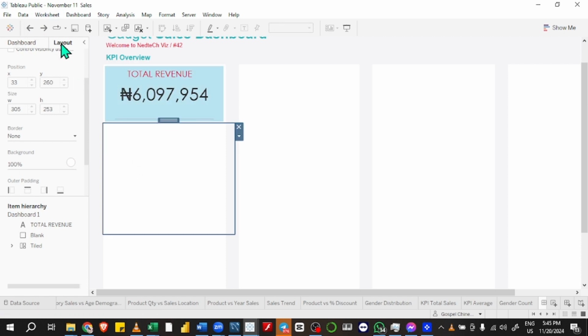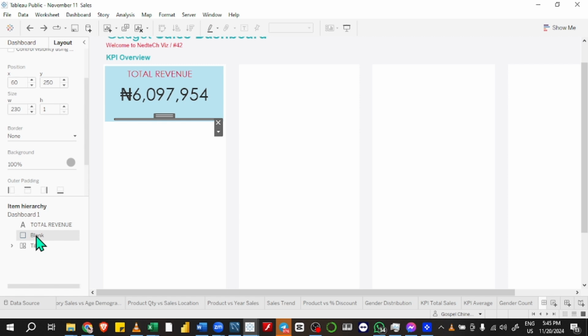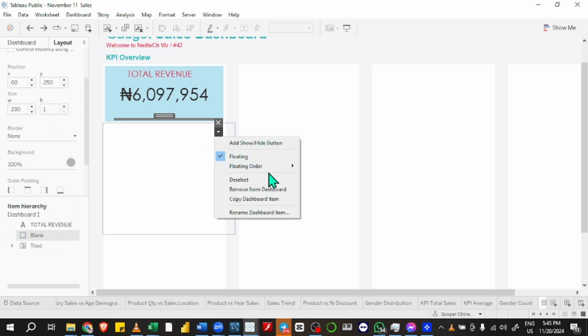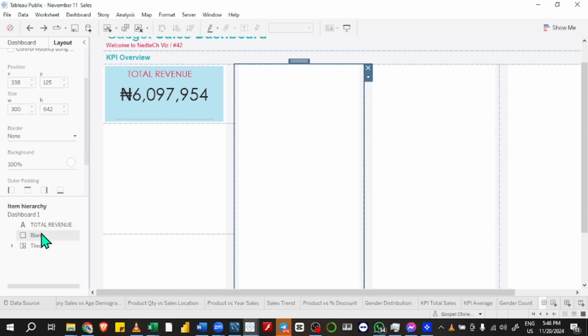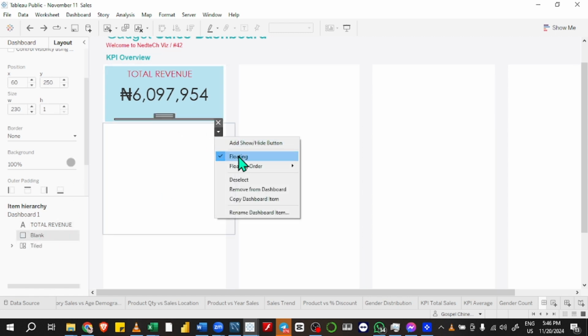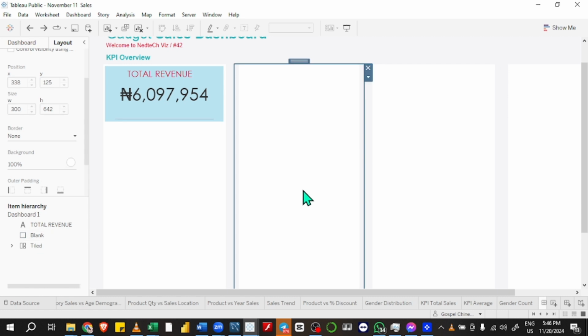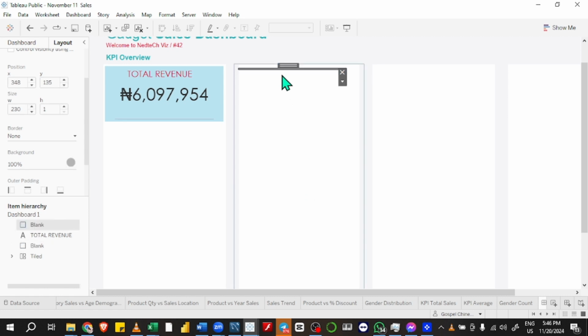Okay, all right, so I will go to layout. I will come to blank and then I'll pick it. Okay, so this is the blank. What I'll do, I would copy dashboard item, because I will need it. I'll click blank, copy dashboard item, Control V, paste. All right, so I will have this here.